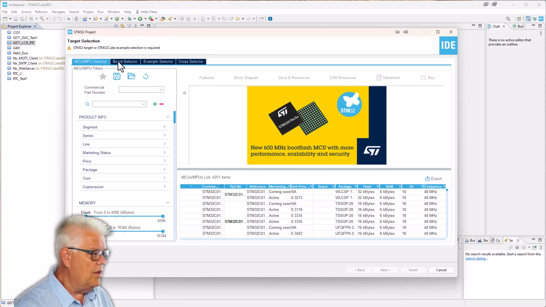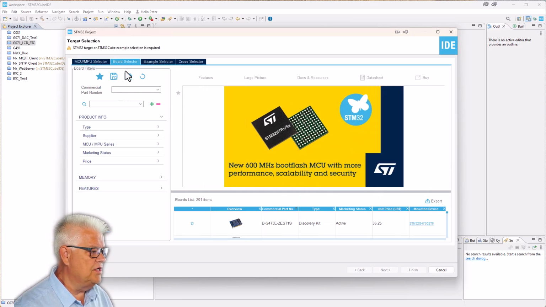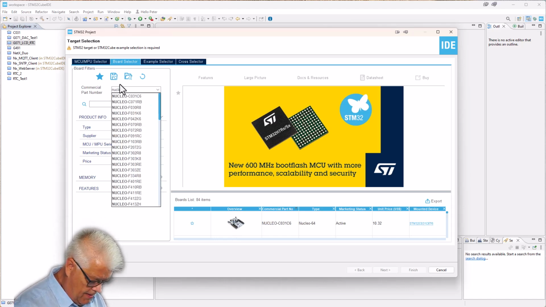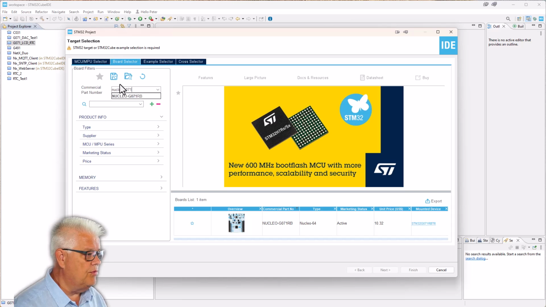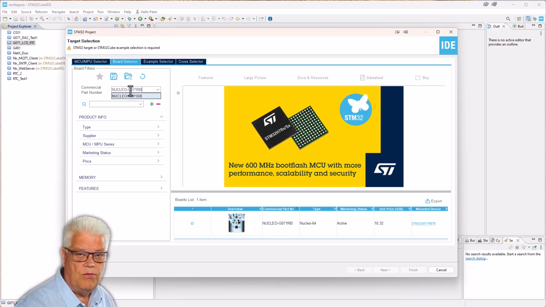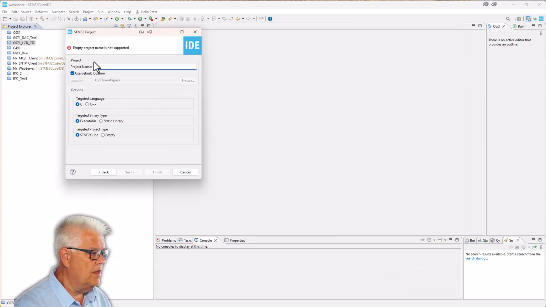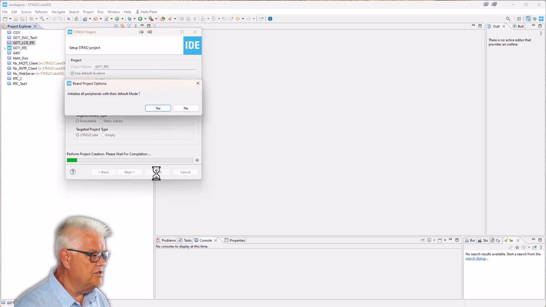So in this application, I went for the Nucleo G071 board, but it's universal. You can run with any microcontroller board that you have. And we go with next, and we give it a name. Like that. Okay, so we just hit finish.